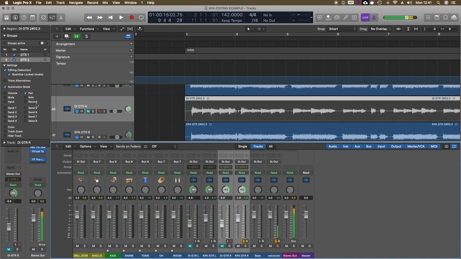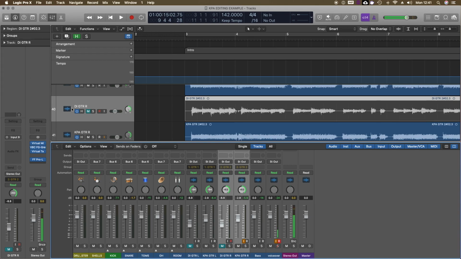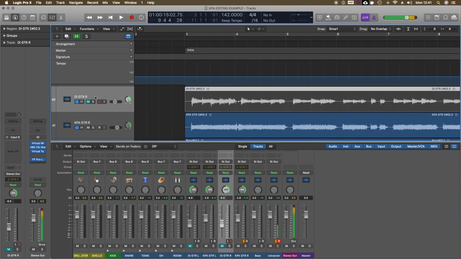I can tick pan, tick record. I probably should have done this before actually, but I'm doing it now and it doesn't really matter. So we've got that group set up. And now we've got the group, we can edit them together.